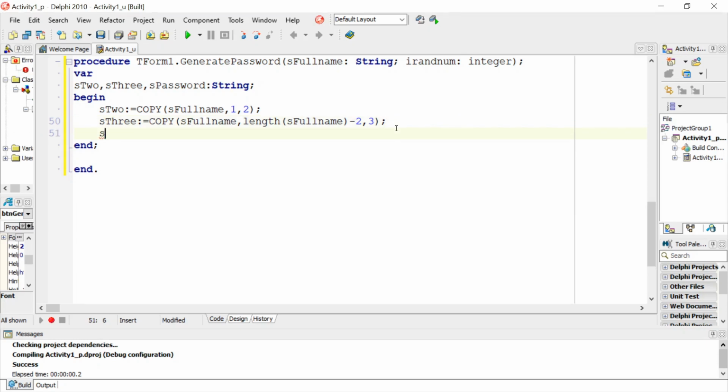Right, so now I want to formulate my password. So my password is the first 2 characters plus the last 3 characters plus the $ sign plus. And I want to join it with this parameter that I'm bringing in, which is the random number that's going to be generated. And that number is randNum.